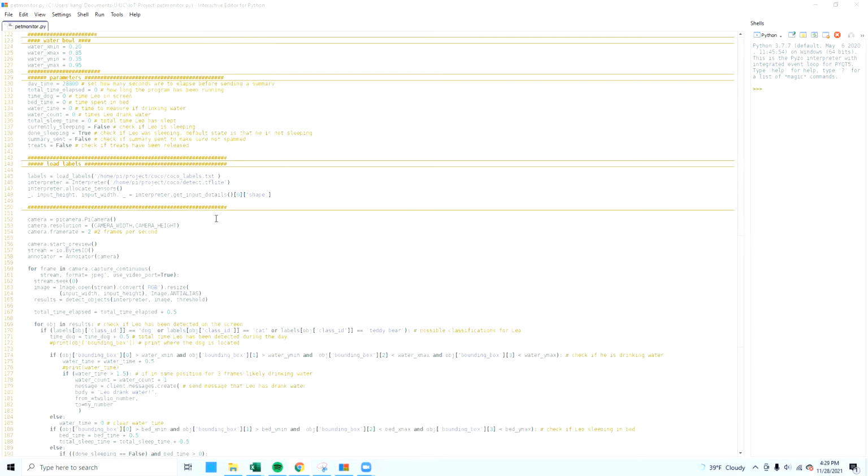And the next part will go through a video representation of what actually happens on screen, as well as each portion of what exactly the pet monitor does.